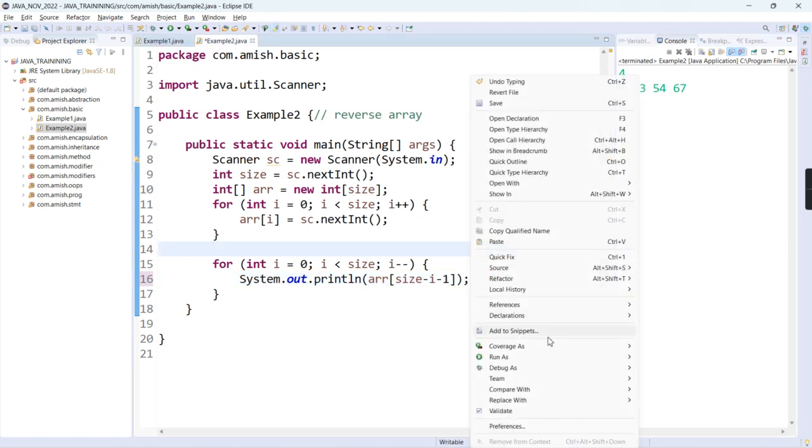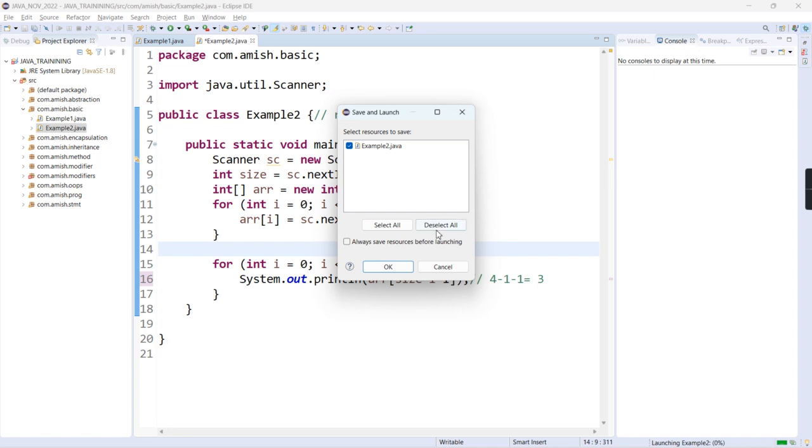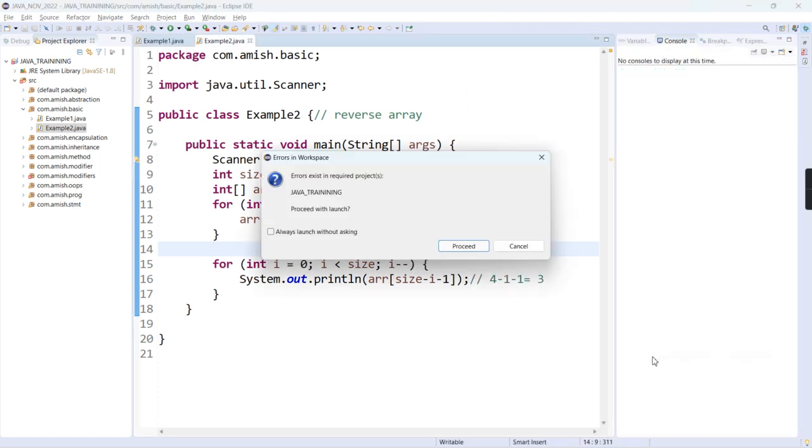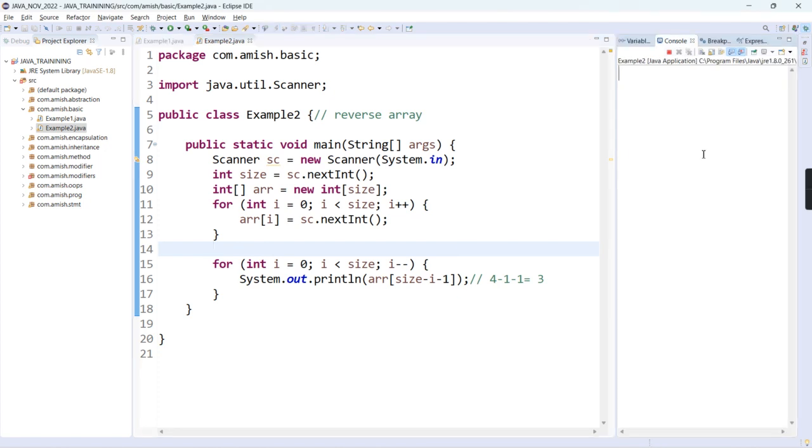So if I run this program now... Wait. First we have to enter the size, right? I am running that program again. I have entered 5 here. Then 1, 56, 34, 67, 89. And it has printed this.